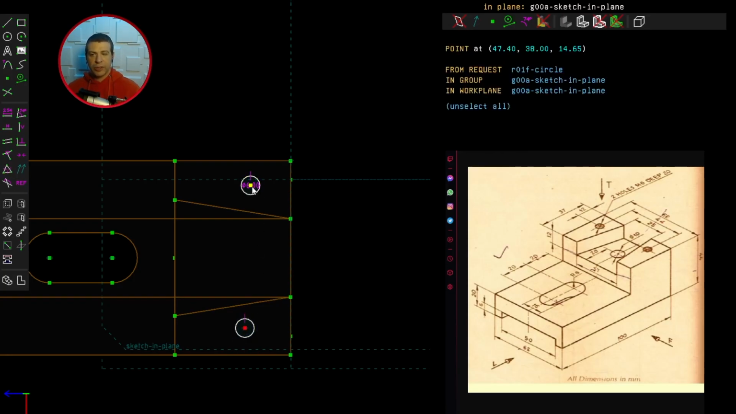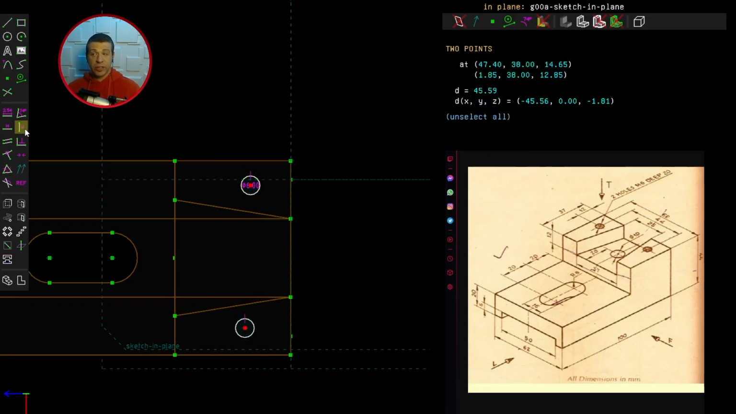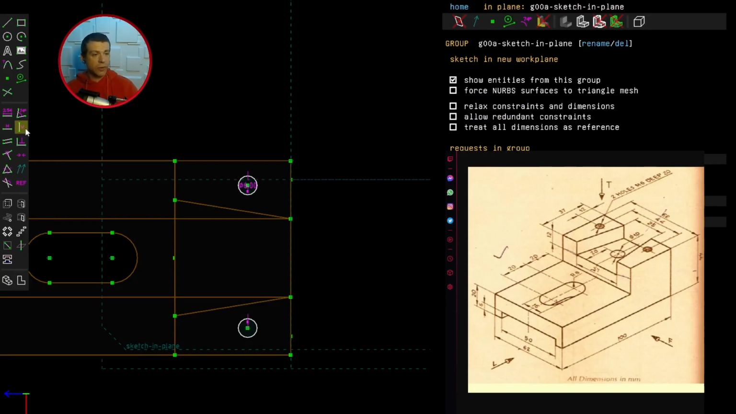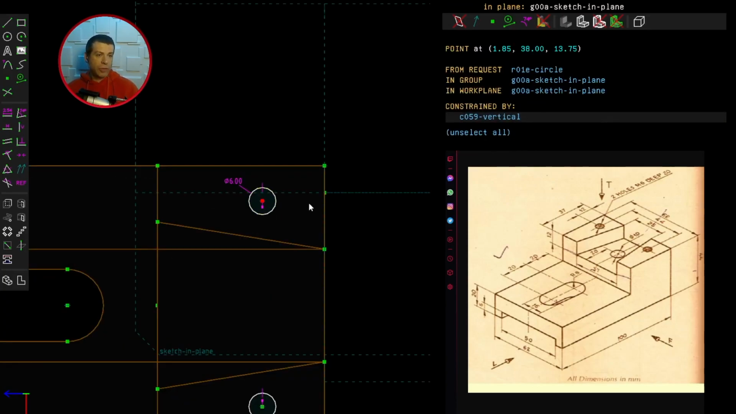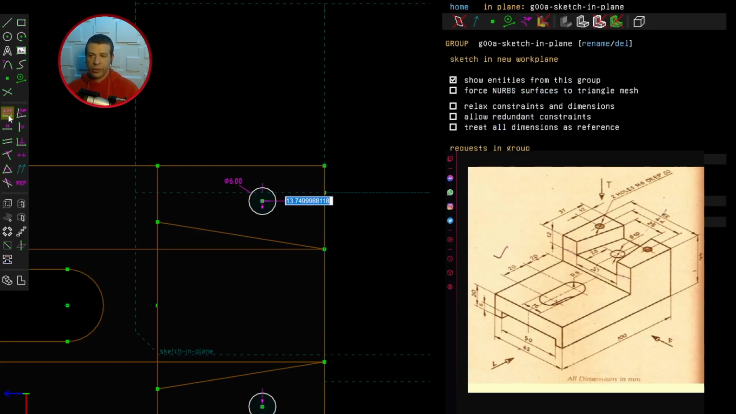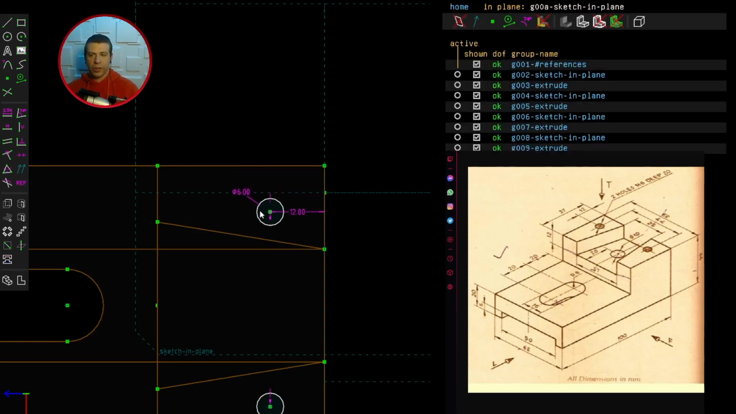So I'll select them and click constrain equal length. They need to be properly aligned to each other, so I'll select the centers and click V for vertical. They need to be 12 millimeters from the edge. So I'll select that point on the line, click constrain distance and type in 12. And we've got 2 degrees of freedom left.